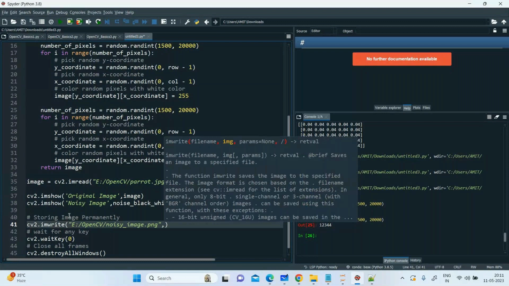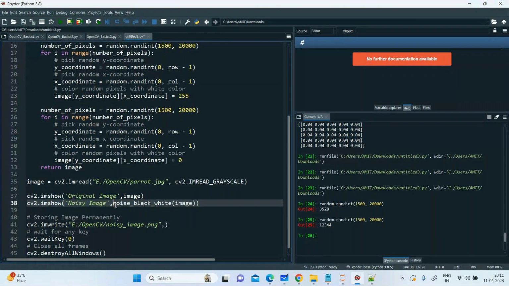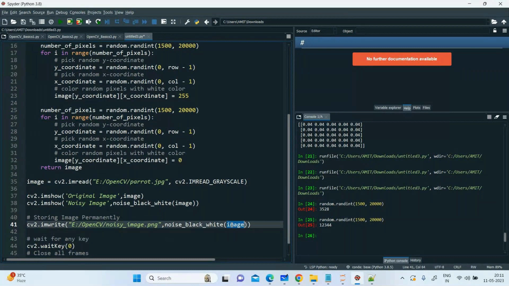This is the resultant image. So the function returns me the noisy image. That's why we are passing the parameter image to the function, and the function returns the image, as you can see, which will be the noisy image, and that is the same image which I'm saving in the location.